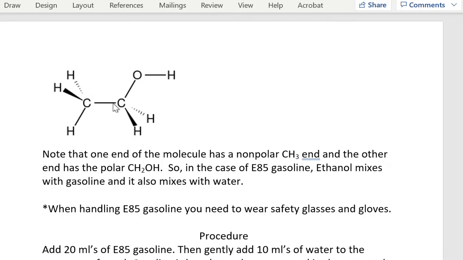But over here on this side, you have this oxygen and hydrogen bond. Oxygen is one of our most electronegative elements. It's going to pull electrons from both hydrogen and carbon, and it's going to form a polar end of the molecule. And what that does is it allows this molecule to dissolve in both polar and nonpolar solvents. So that is the ethanol molecule that we see.